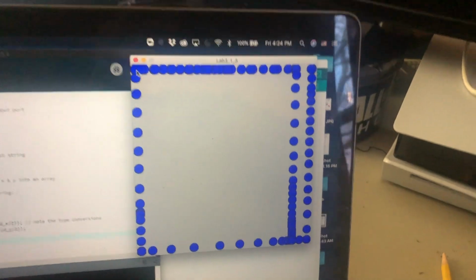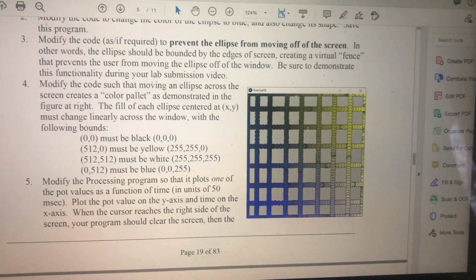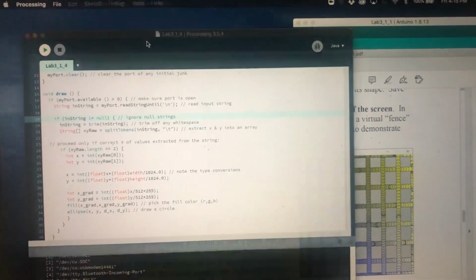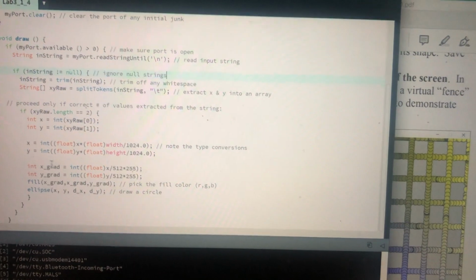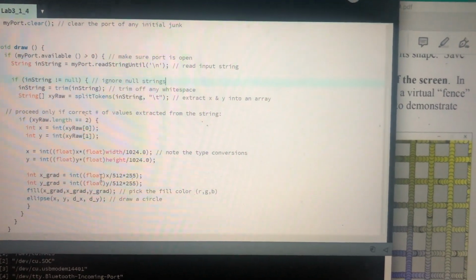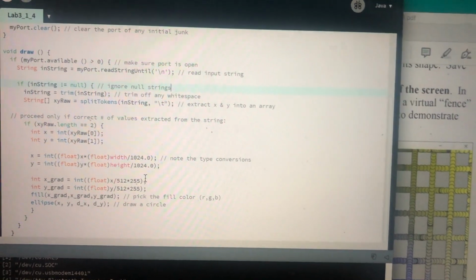nice square. In order to create these color gradients, I noticed that the R and G color parameters depend on the X coordinate, while the blue color parameter depends on the Y coordinate. If I look at my Processing code, I created integers X gradient and Y gradient that turn the X and Y coordinates into their corresponding color gradients from 0 to 255.